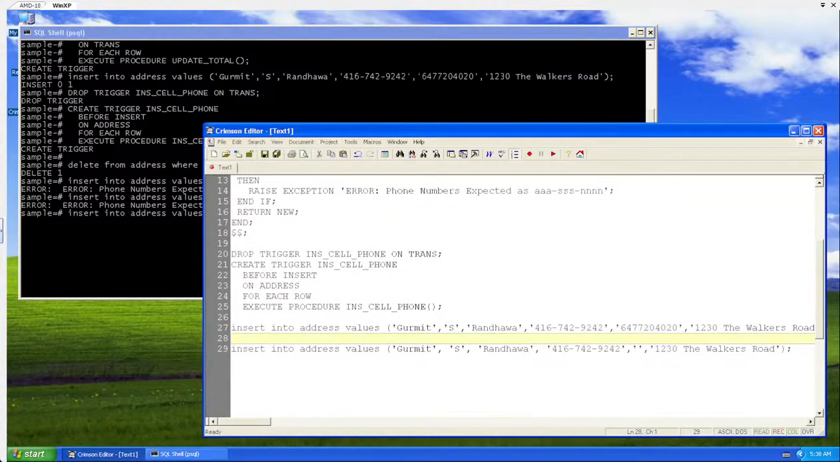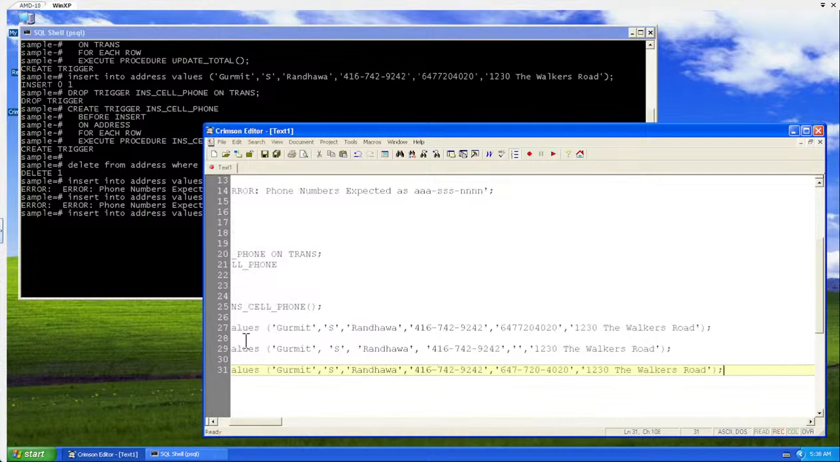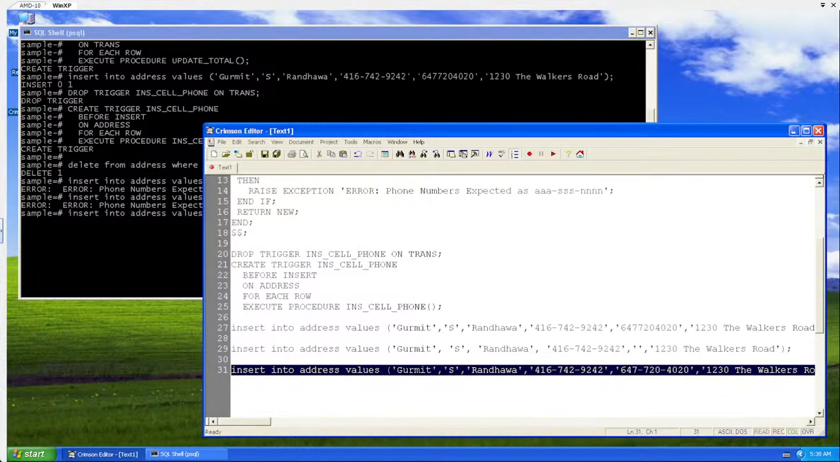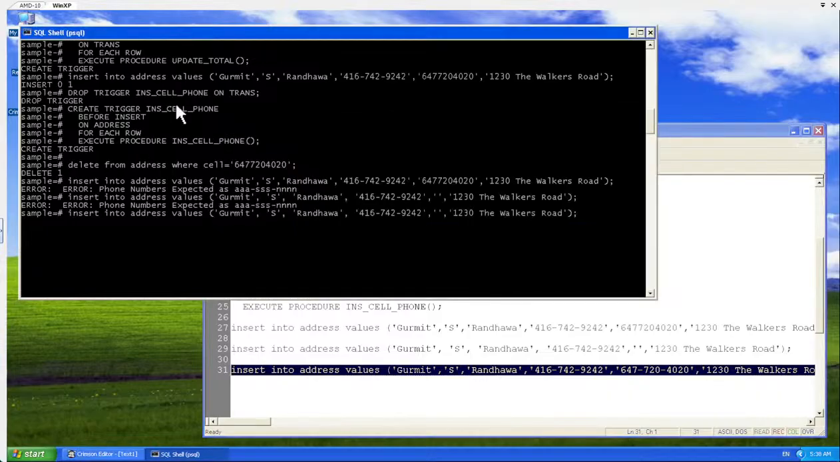So let me put the correct statement there. Then it will go in. Then it will tell us insert is done, right? So the last statement for this test is this one. Now the numbers are correct, so it should go in now. So I am inserting the one. Okay.